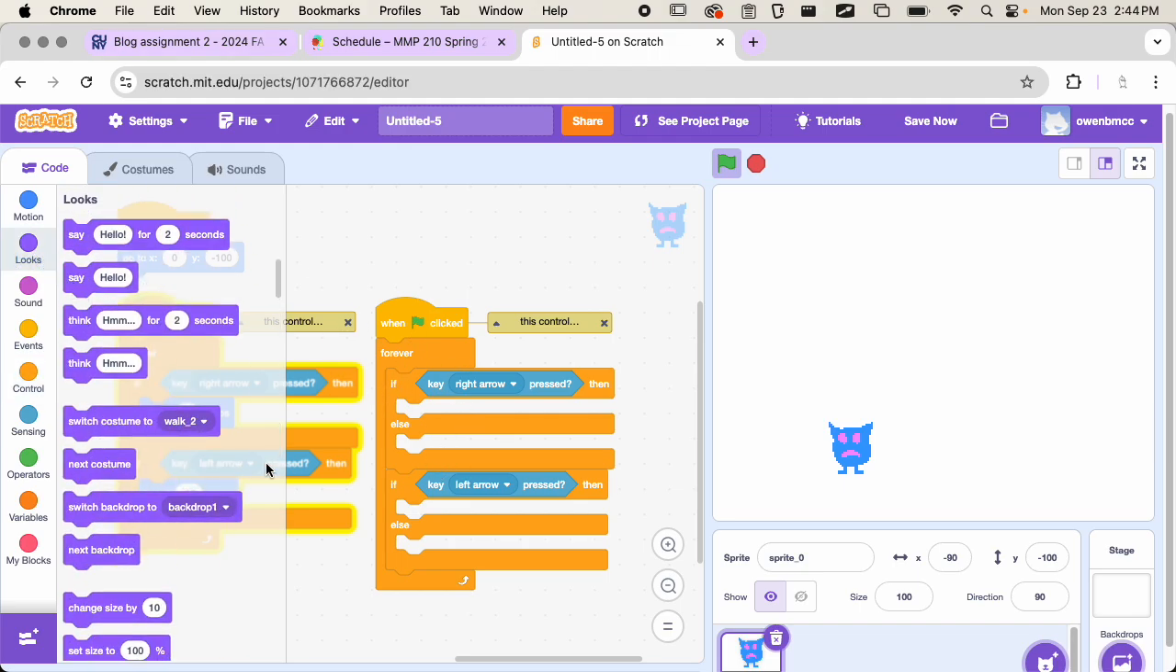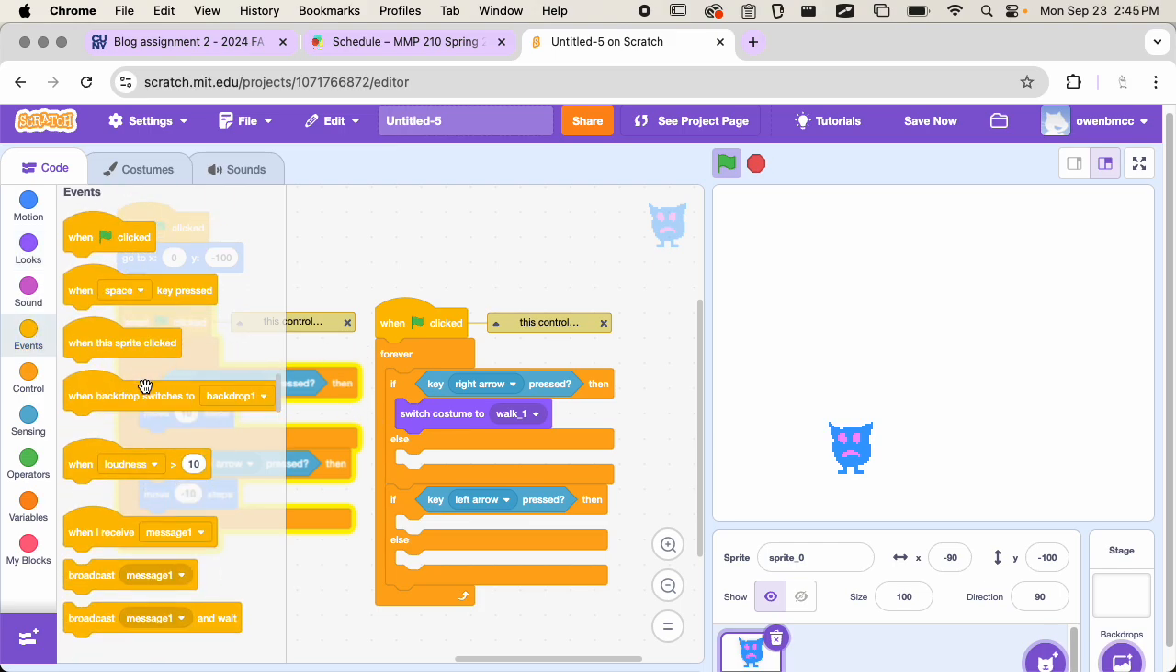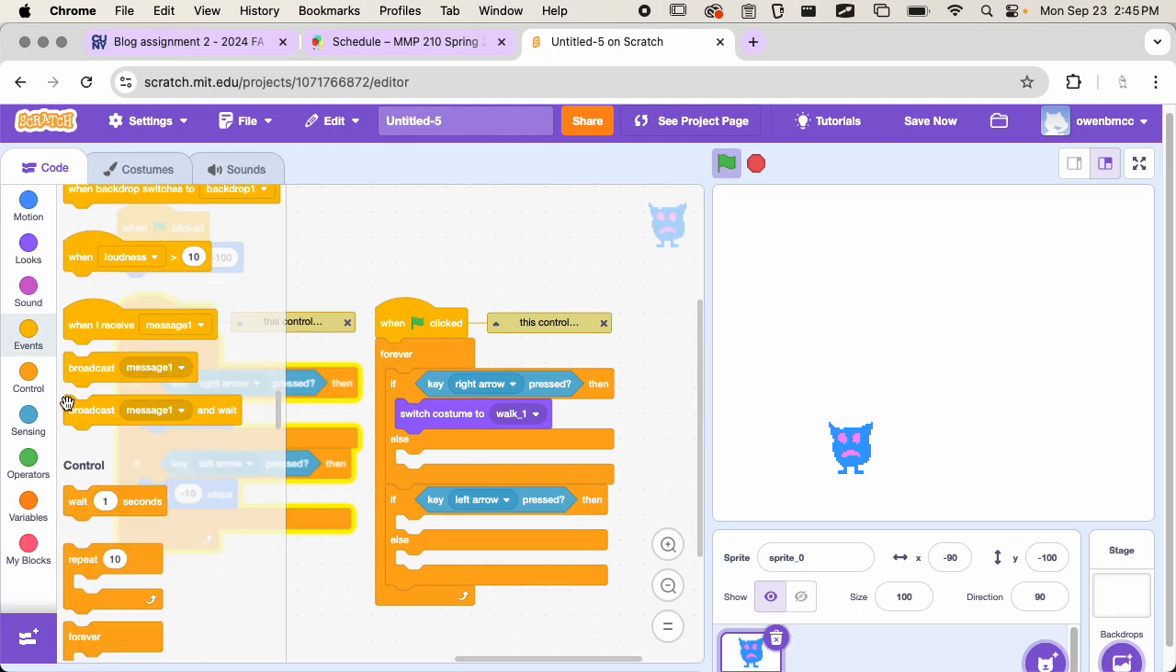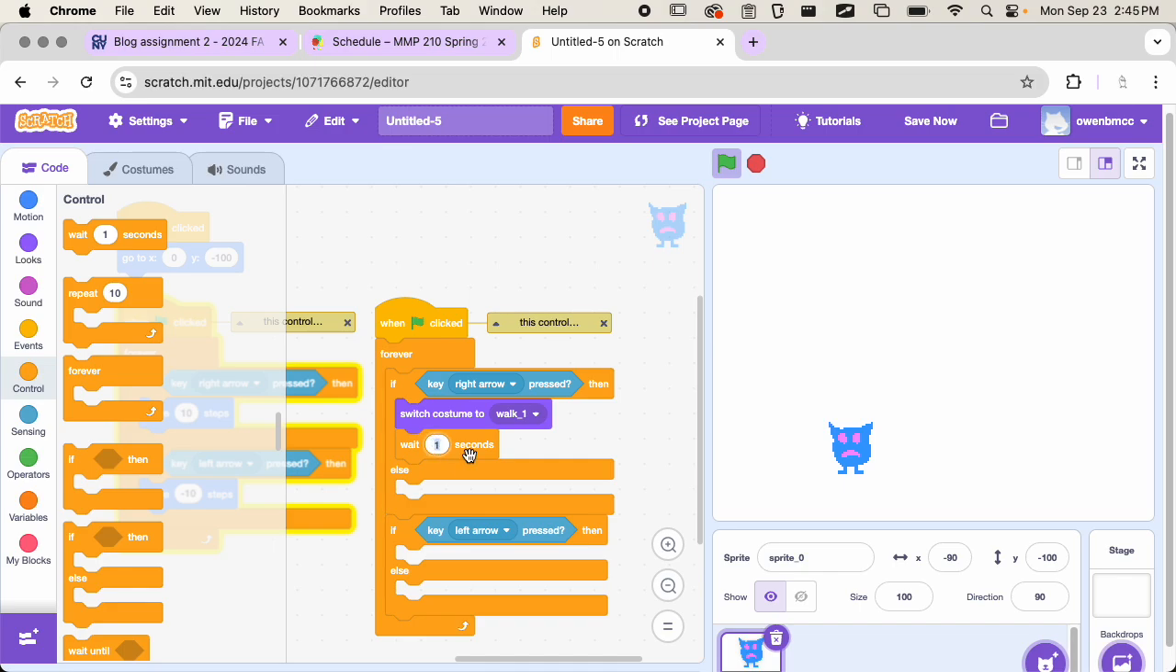So let's go to looks. And so if we're pressing the right arrow key, we're going to switch our costume. We're going to switch it to walk 1. And then we want to wait a little while so that it doesn't just spam the graphics. So let's go to events. And let's go to control. And let's go to wait. And I'm going to say 0.1 here, just so it doesn't wait for very long.